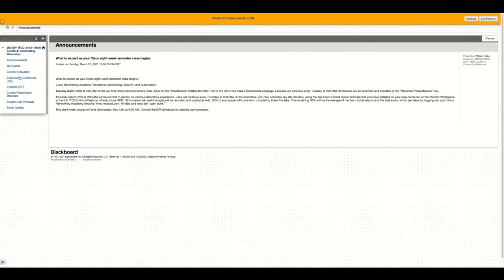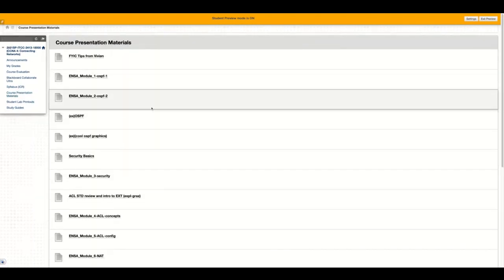So, okay, we're in the midst right now of Blackboard Collaborate Ultra. This is a Zoom-like thing that we meet electronically in a conference call with. The syllabus, we just saw that earlier. If you click on the syllabus, the ICR, you'll see the list of the requirements for the course, like the 50% for the labs and the 50% for the written exams. And it'll show the day-to-day class schedule. Today, we're going to cover the first 2 modules on Open Shortest Path First. Okay, course presentations material is all the death by PowerPoints.